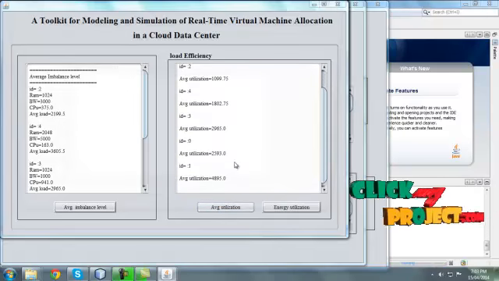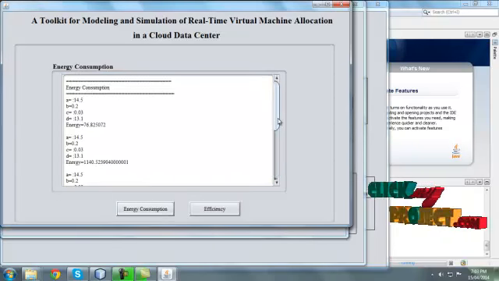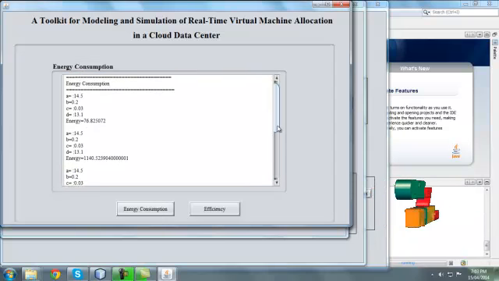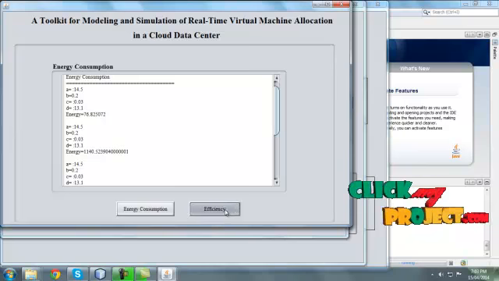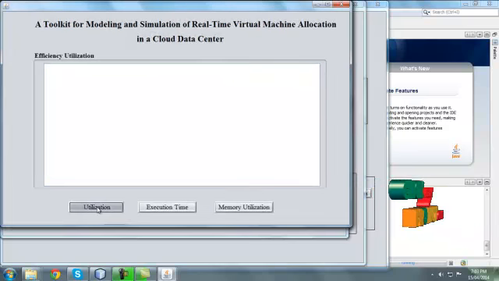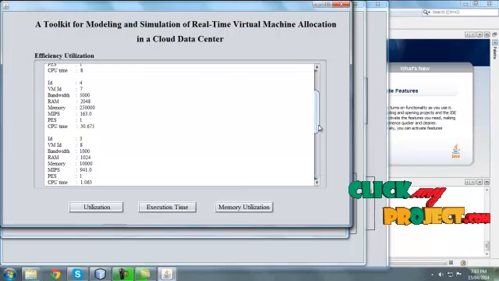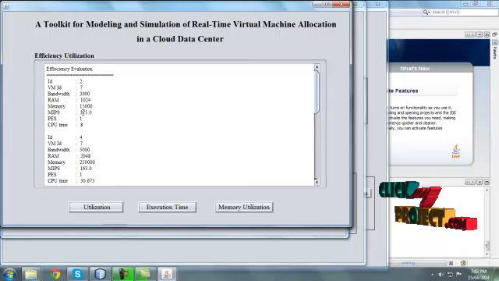Then it moves to energy utilization. By clicking energy consumption, the average VMs and also the energy level of each VM are evaluated here. Then it moves to the efficiency of our process. Here by clicking efficiency, the CPU utilization of the virtual machine allocation process is shown. Minimum instruction, processing element, CPU time and VM ID. So these are the efficiency evaluations of each VM process.